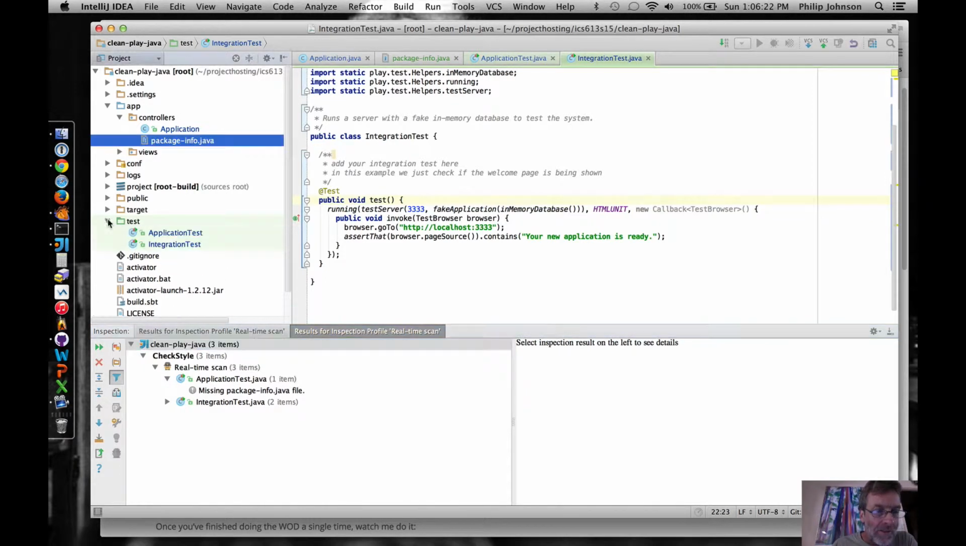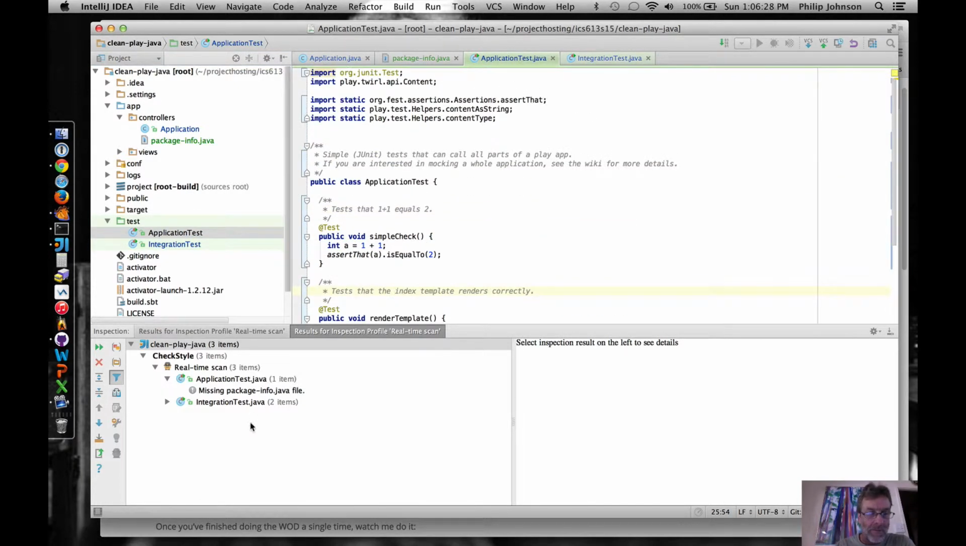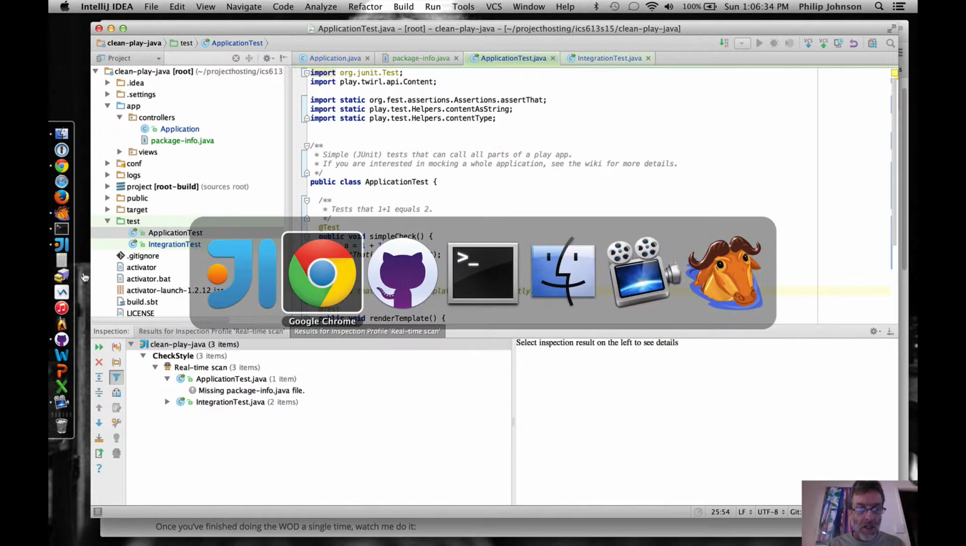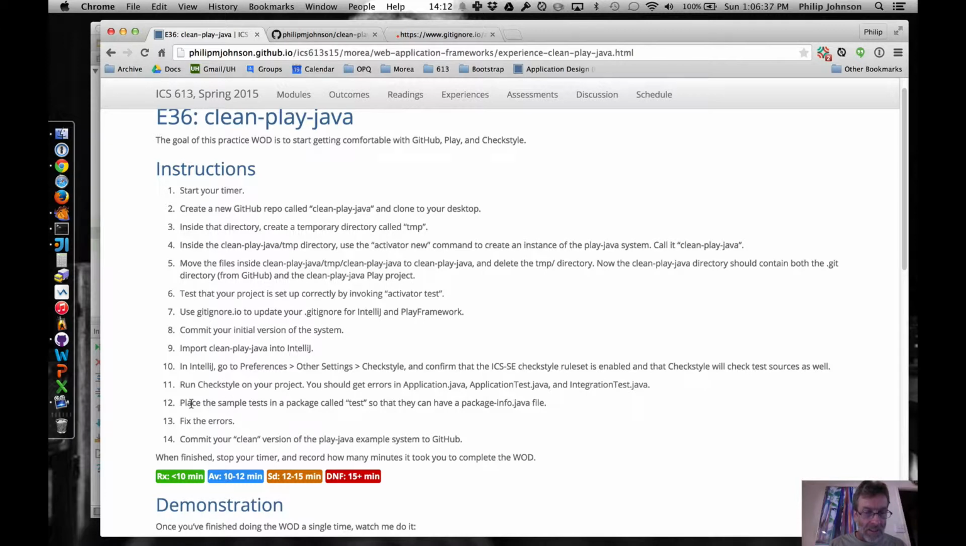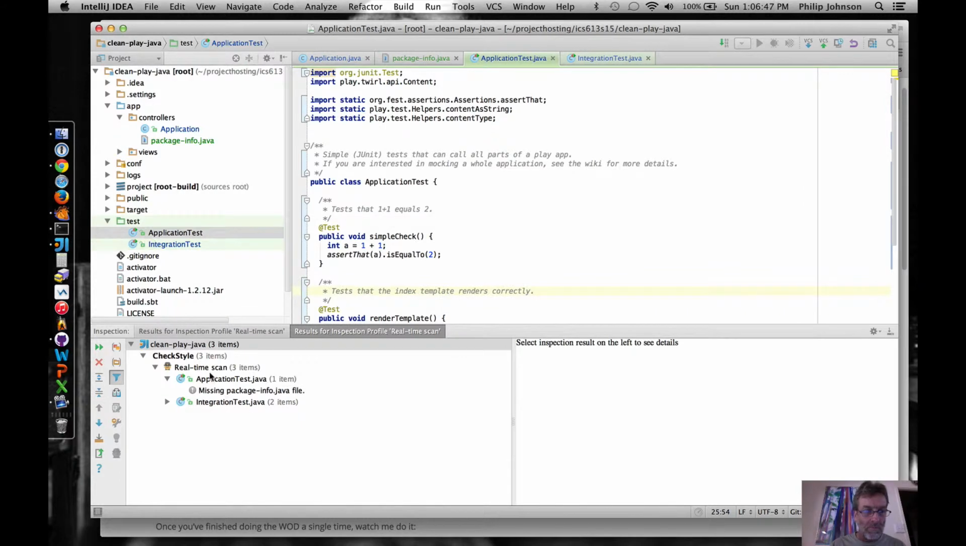Now the problem here is actually that this thing isn't in a package at all. As you can see, there's no package statement. packageinfo.java needs to be inside a package for it to be of any use. So I've kind of talked about that here as place the sample test in a package called test so that they can have a package.info file. Again, inexplicable to me why they don't just observe regular practices.